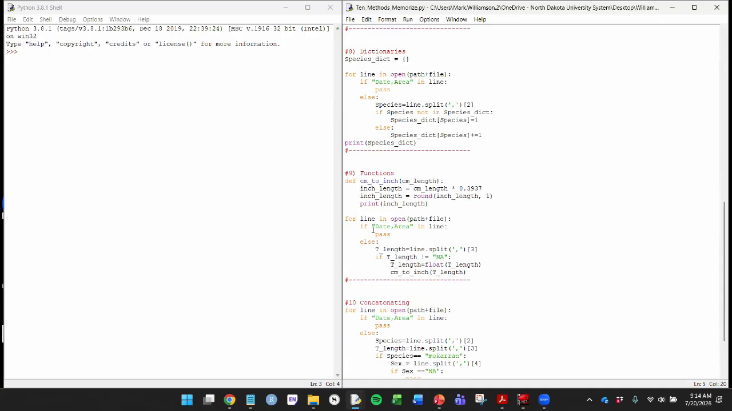From there, I want to do a simple function. I want to go from centimeters to inches because I know the lengths of these juvenile species of shark are in centimeters, but I want inches. So I'll create a function here. It'll take one argument, cm length. And so it'll calculate the inch length from the centimeter length by multiplying by the correct factor. And then I can round that to make it a little tighter, and then I'll print that.